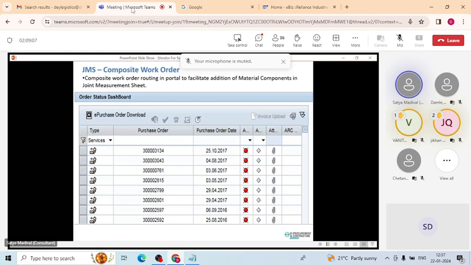Now, the next part is for composite work order. Just now I cleared this doubt. Suppose I am a material and service vendor. I am a carpenter. Reliance has given me a contract. So I come to Reliance.